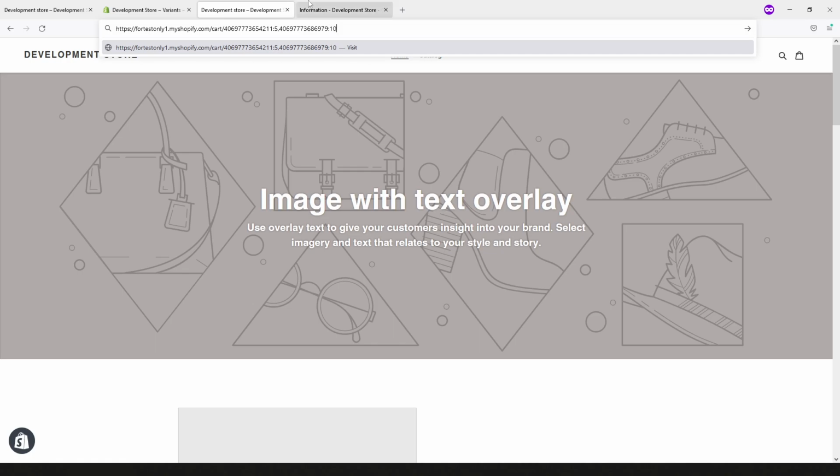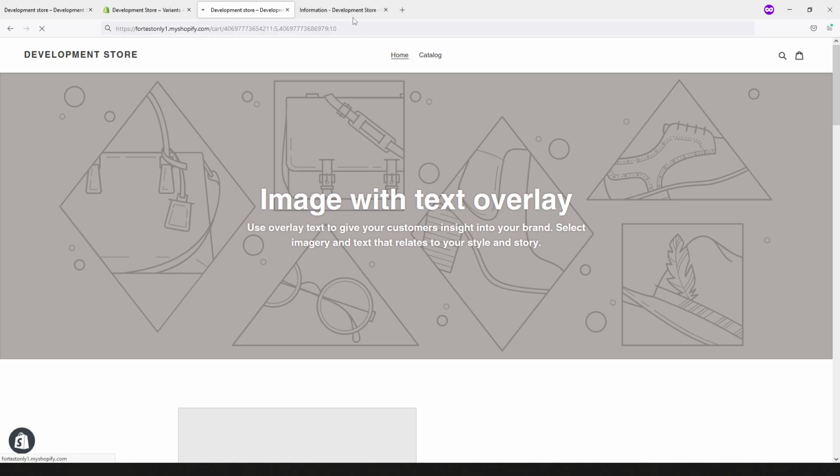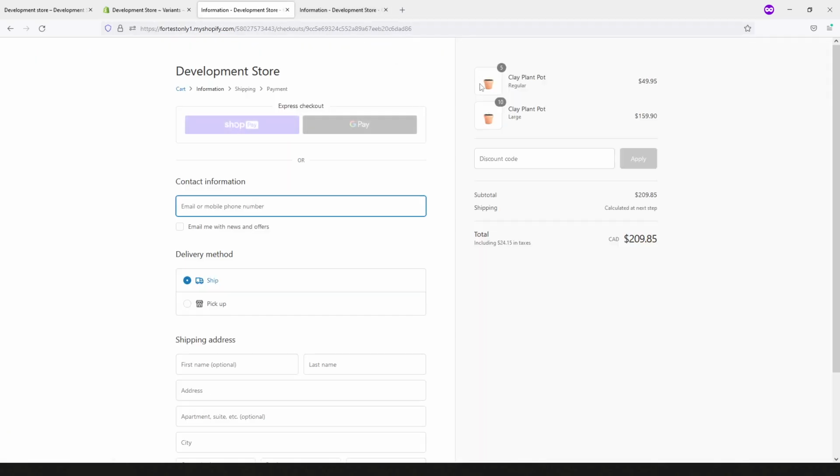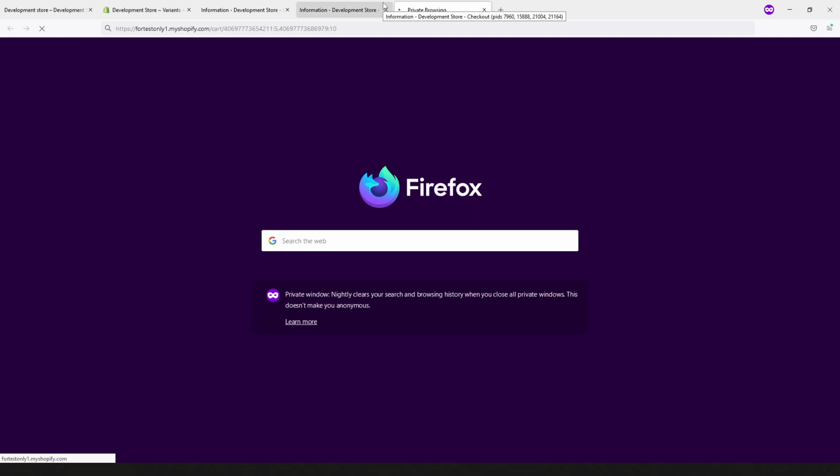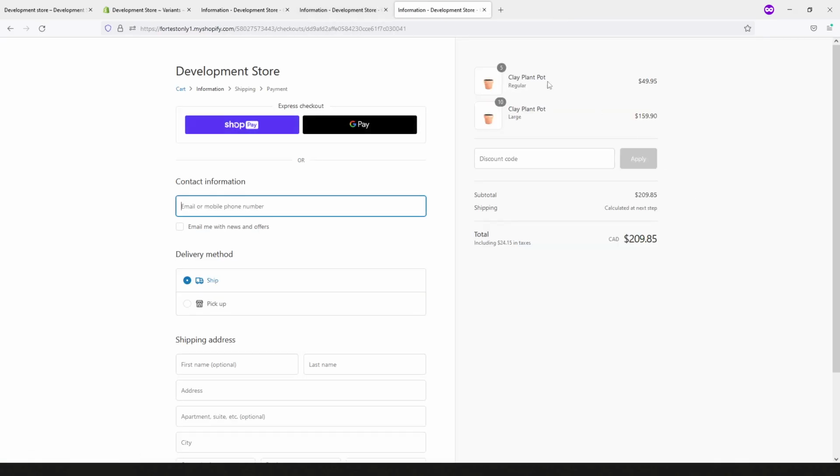So here we are. This is the regular size, quantity 5, and the large size, quantity 10. Copy this link and enter. Here we are. The clay plant pot regular size has been added, and so has the large one with a quantity of 10. Now I can easily share this link with my customers, and they'll be able to reach this checkout with products pre-filled.